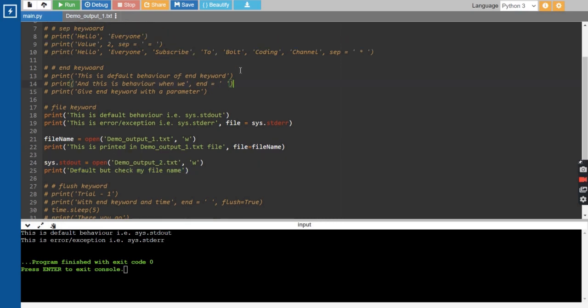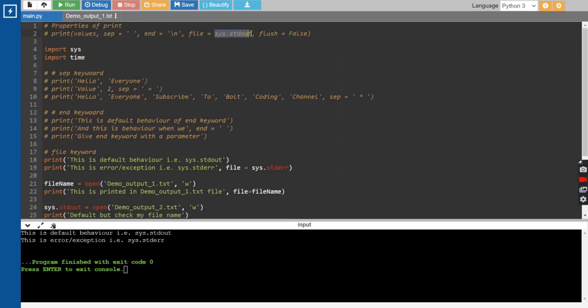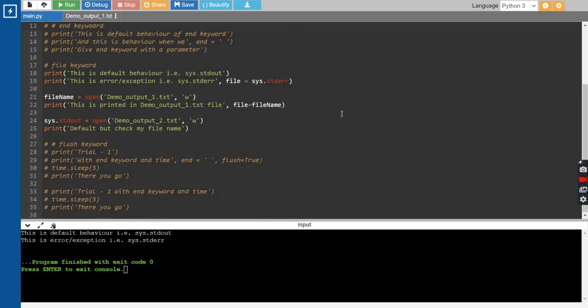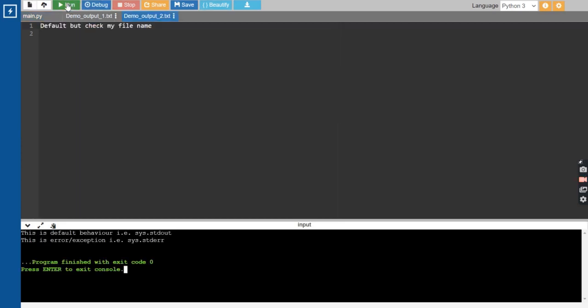You remember, right, the file keyword has a default value of sys.stdout. So what if we make that a variable and store something else? Inside here we are opening a new file and storing the value inside sys.stdout. In this case you don't even have to pass the value sys.stdout, because by default it is taking the same value.